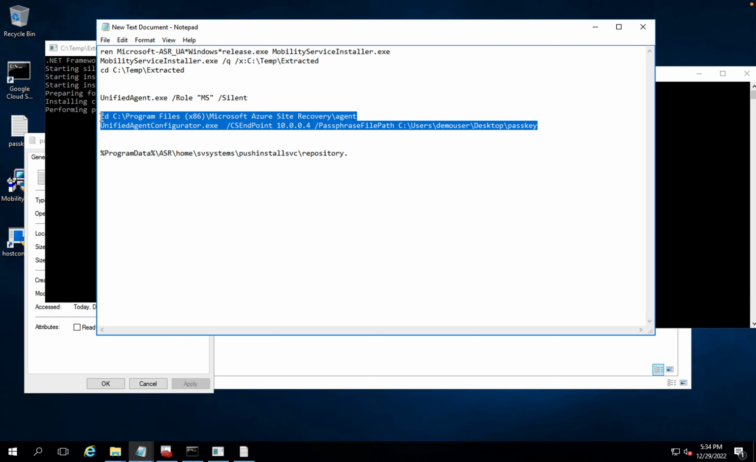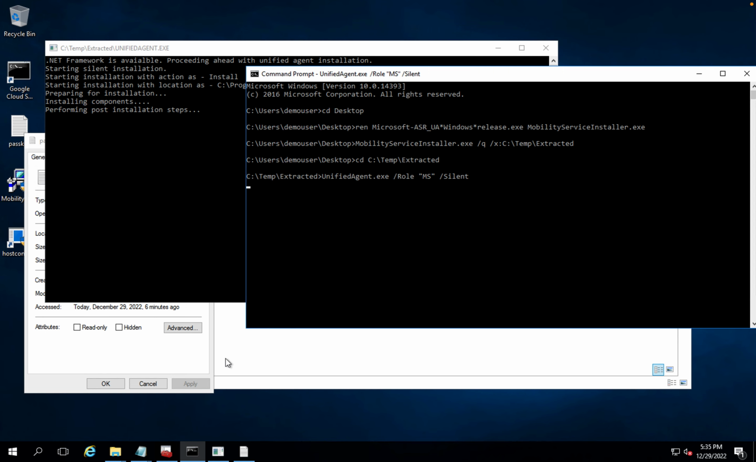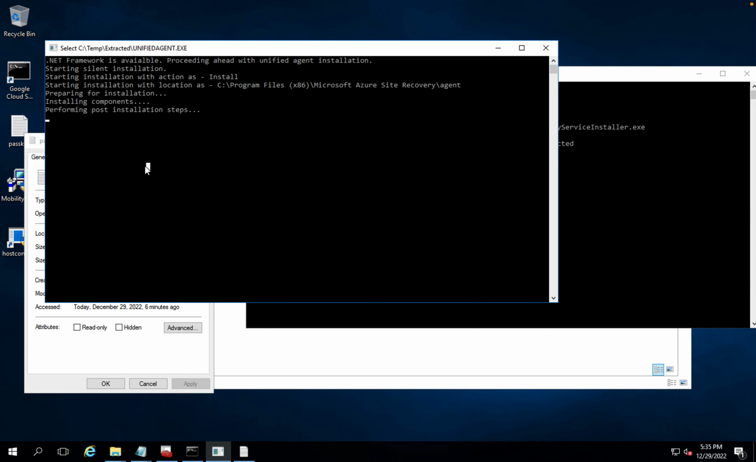The second command is basically going to install the mobility agent, and the third command is going to install the mobility agent to the Azure using the site recovery server. All right, so the installation is still in progress. So let's wait for this agent to be fully installed and then we would be able to move forward.